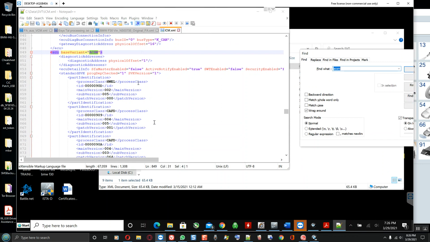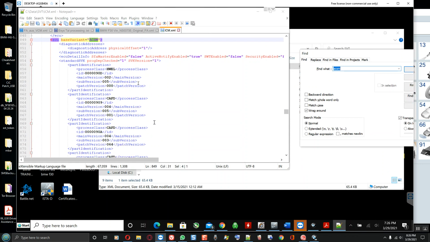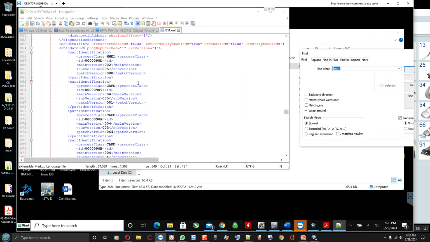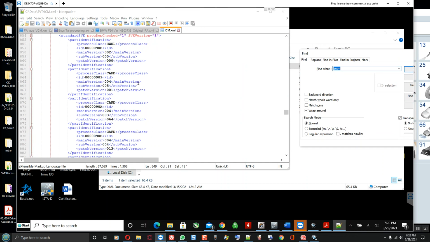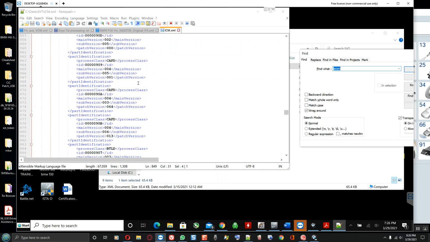Eh? You find it? Look. 1, 2. That's 3 of them we've seen there. See, 909 is the ID, 90A and 90B.